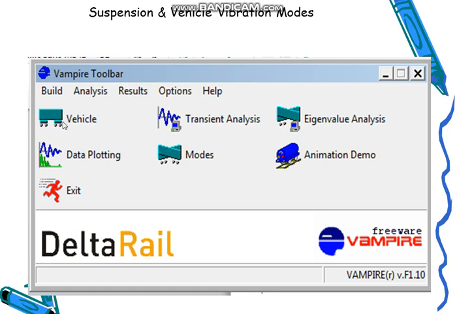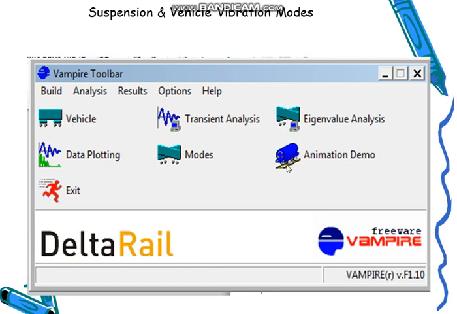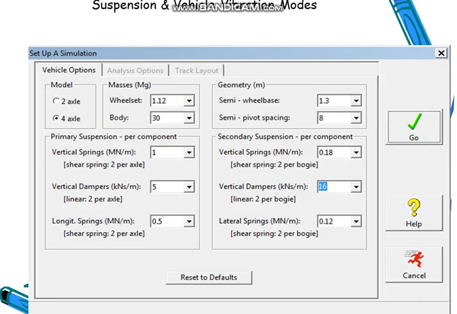If you click the vehicle icon button, this kind of window will appear on the screen. In this window, you can define the model of the vehicle, either 2-axle or 4-axle. You can define the number of wheel sets, the body mass, and then the characteristics of your suspension elements.